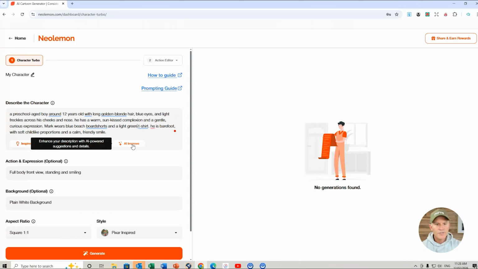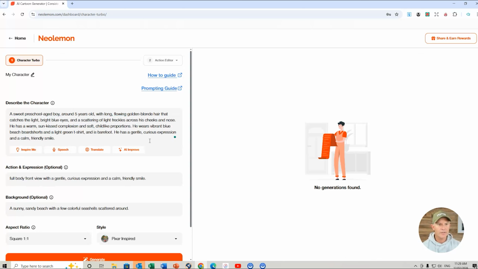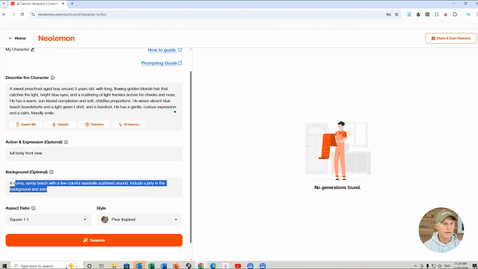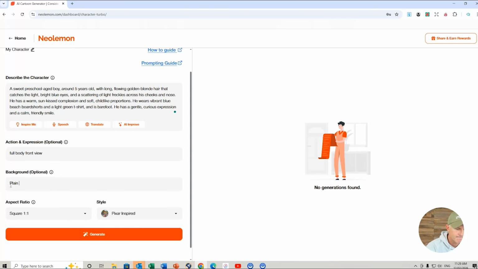You can also AI improve it. That actually helps with getting everything right, and so the AI software actually understands what you're doing. So you can see how it's changed it. What we're wanting is a full body front view, and what we might do is just get rid of that. We just want that, and then background. We will go first off. We want a plain background.